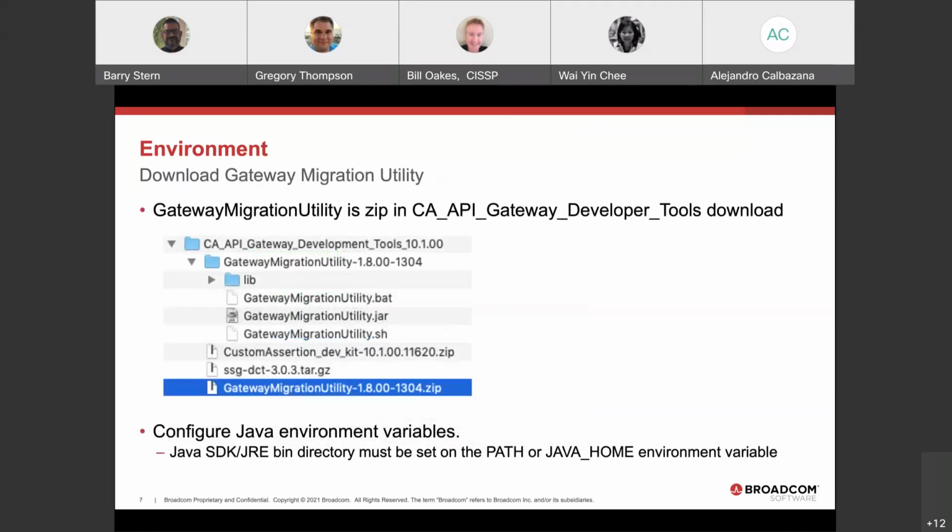So once you download the migration utility zip from support, you download the whole developer tools. It's in there. You'll see there's GMU within it. Take GMU to unzip it, extract it where you want it. You have to have your Java home or Java in your path to be able to run GMU. And that's really all it takes to install it.